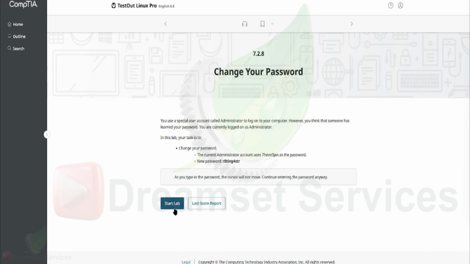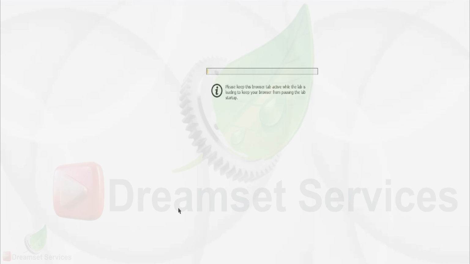The current administrator account uses the password provided here, and the new password to be used is provided also. As you type in the password, the cursor will not move. Continue entering the password anyway. Alright, so that is all we need to do in this lab. Let's go ahead and start the lab. So we'll wait for the lab to load.